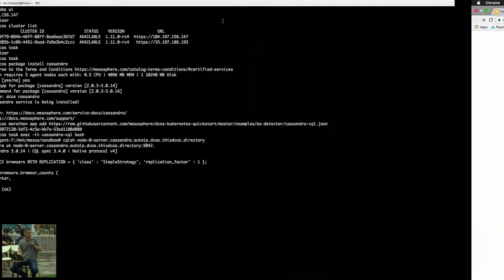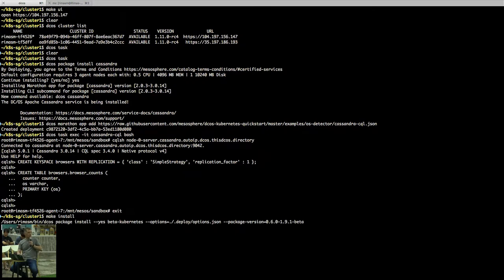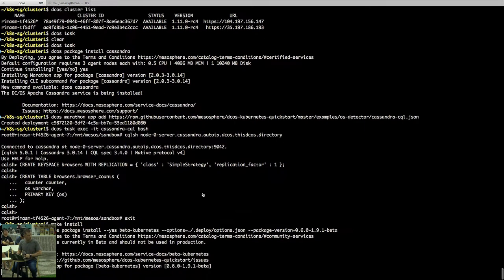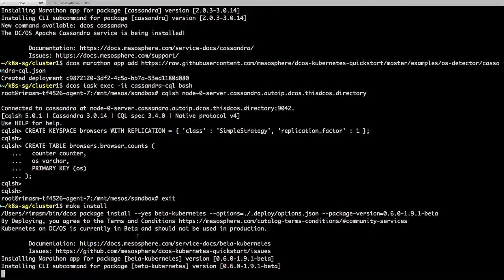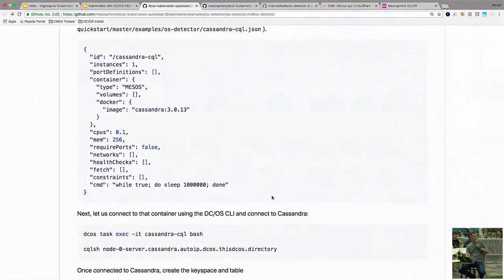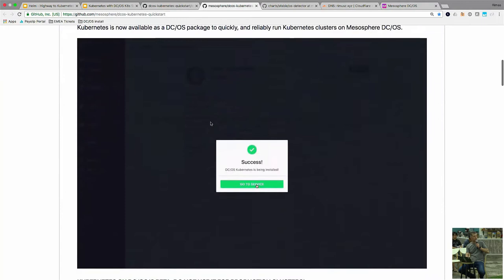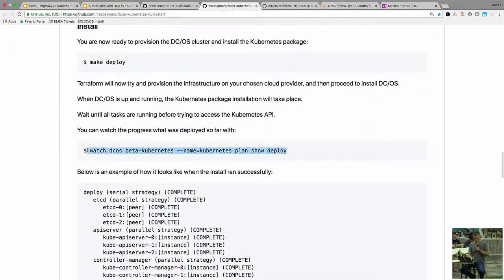Now we need to install Kubernetes, using a makefile, so make install. That's installing the beta version of the Kubernetes framework with some options which specify how many kubelets, private and public, and which version of Kubernetes to install. We can watch it nicely in two ways. We can watch how it installs here.